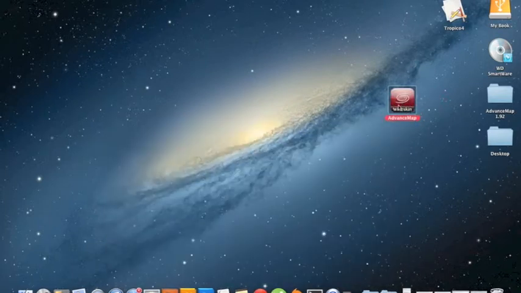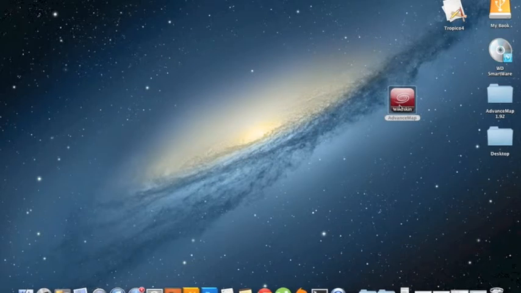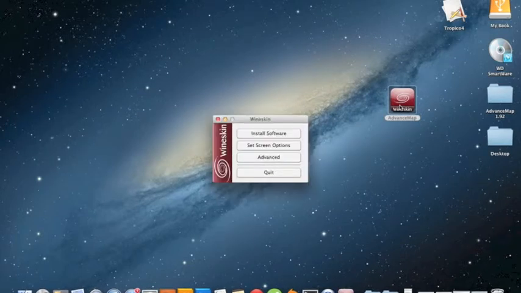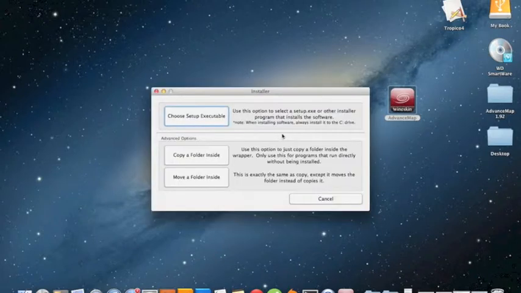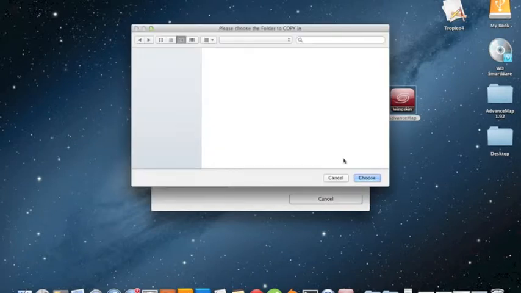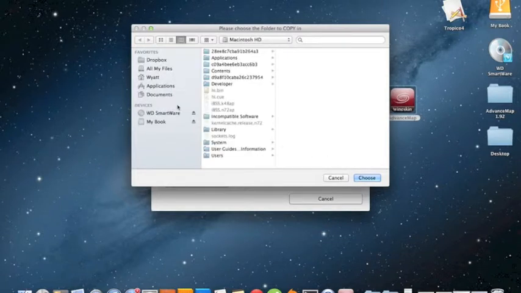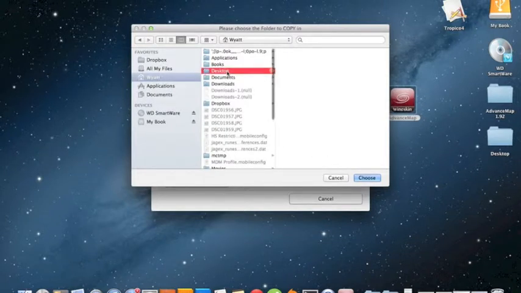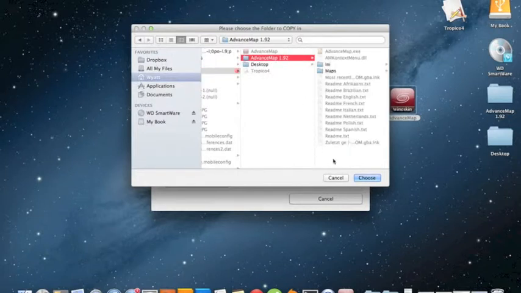All that you have to do is double click on it to get started. Depending on what kind of file you're going to be doing, hit the top one if it's most likely a game that you have to install, like Sims or just any game. But if it's just a regular kind of program that doesn't have to install, hit copy folder inside. And then you will choose the folder that holds your program together. So mine is just my Advanced Map folder. And then I'll just hit choose.